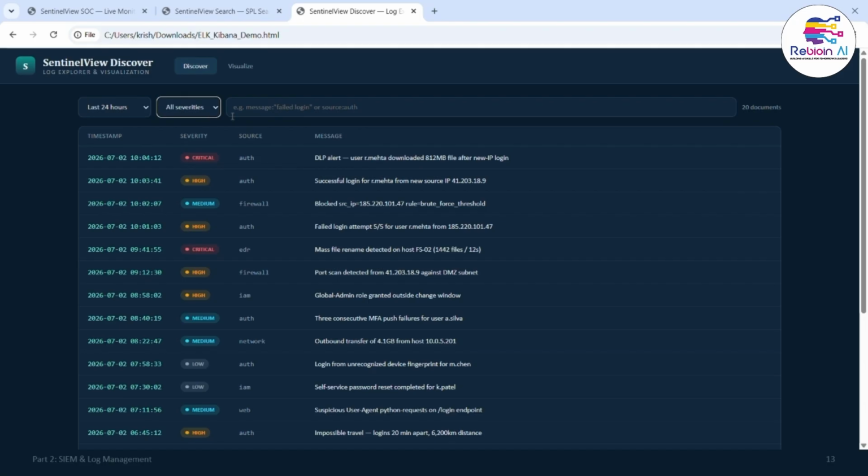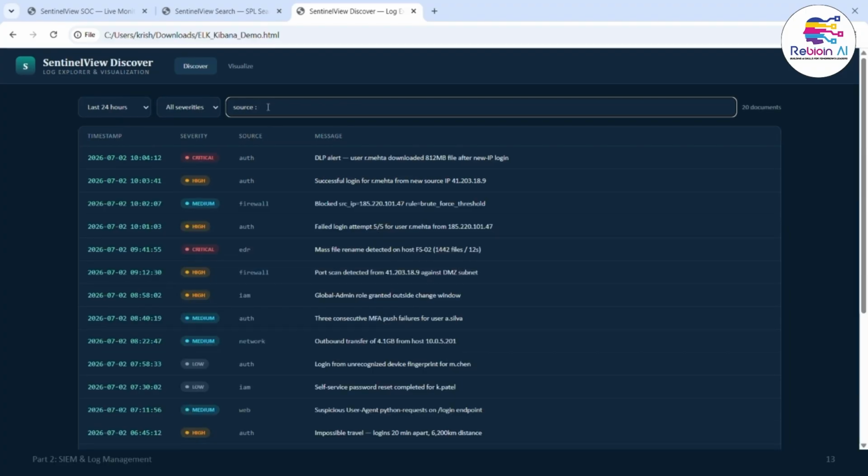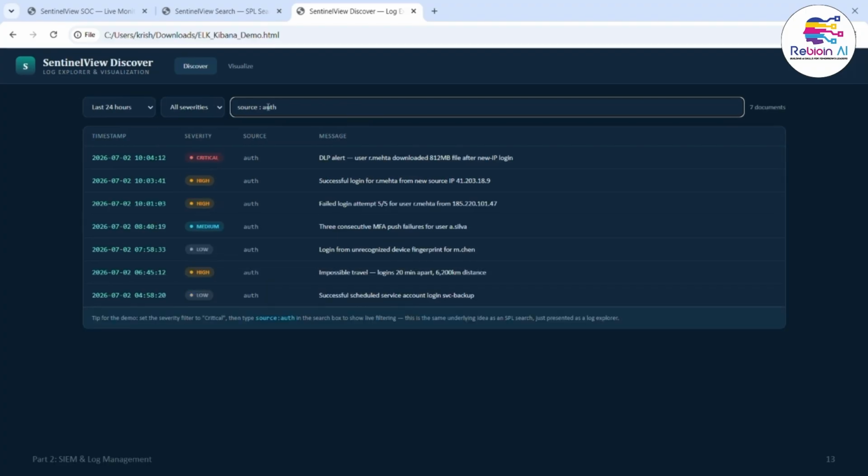Similarly, let's just write in the search box source auth. That is, it narrows it down further. It will search specifically within the authentication source log. Okay, so now let's type it. All 7 documents are listed.